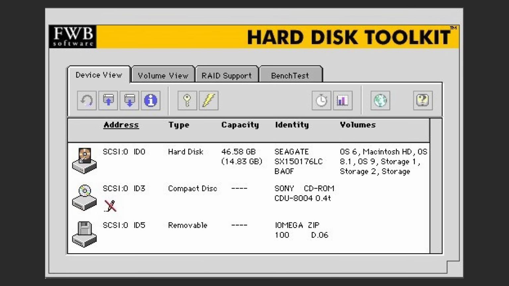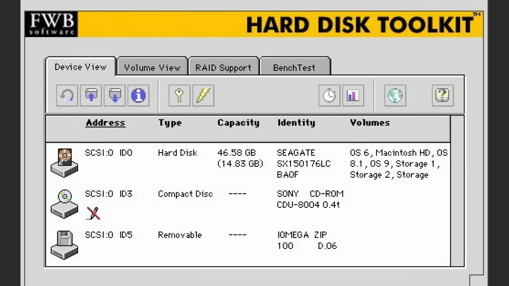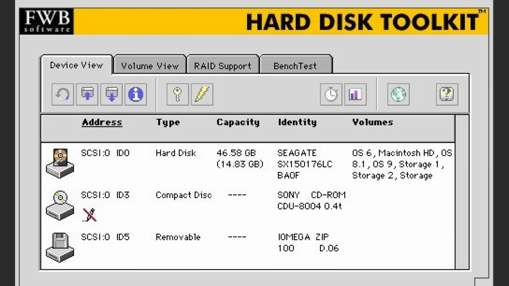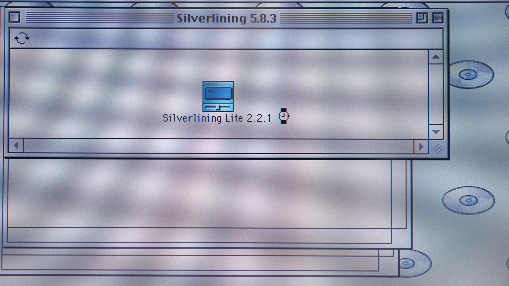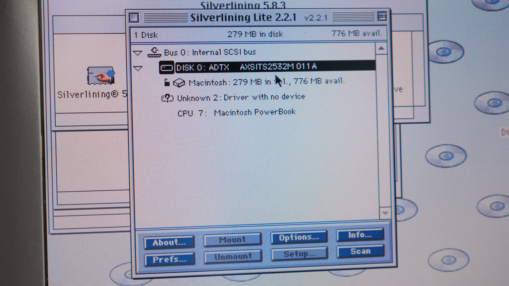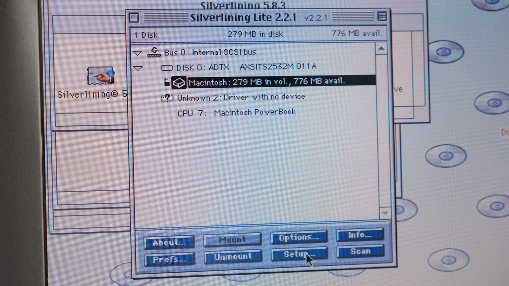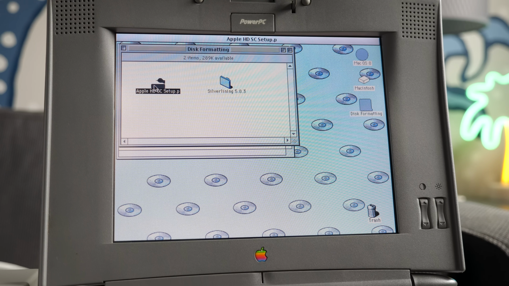It could check drives for errors, but perhaps its most useful feature was that it could format non-Apple drives. It wasn't the only option for doing so, though. Another popular utility was Lido's Silver Lining tool, which I already had on floppy. It found the drive without a problem, but when I went to format it, Silver Lining just crashed.